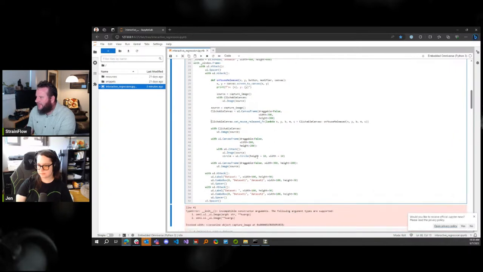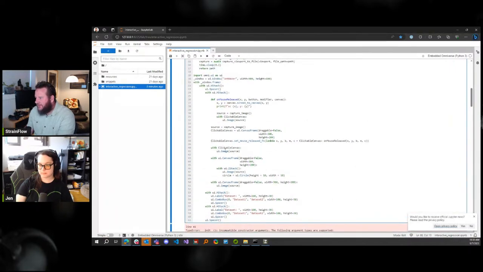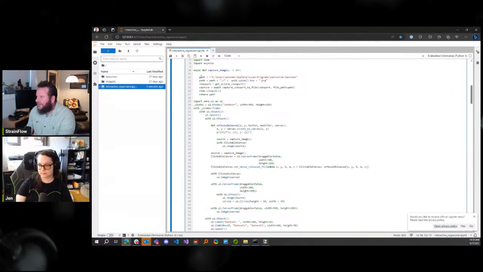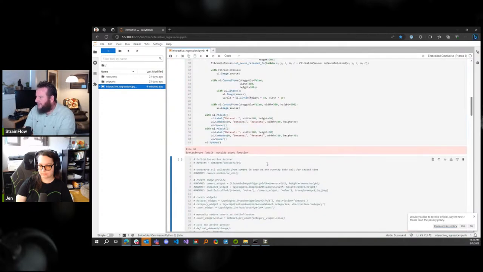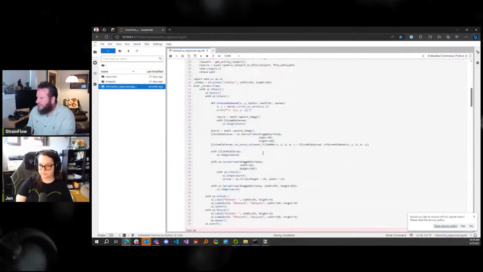What's going on with this image is I'm passing in source, but because capture image is an async function, it's actually returning the delegate. That's what happened. So what you have to do is say source equals await capture image there. If you don't await an async function, it will just give you the async function, not the return value from the async function. So you can totally do that, it's just maybe not doing what you expect.